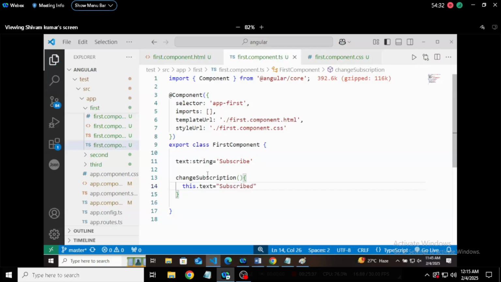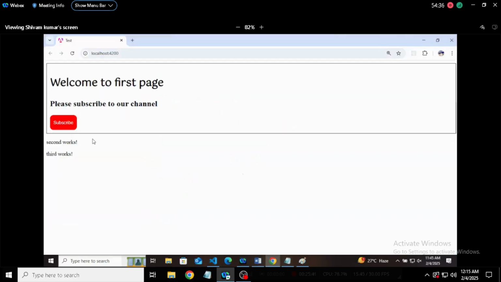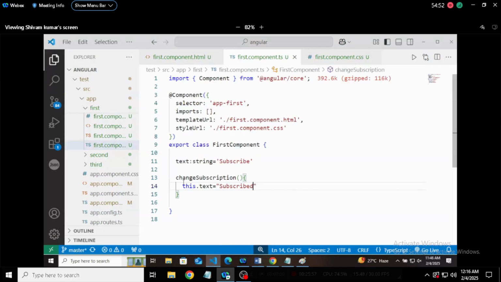First thing that it will do is subscribed. So you are clicking on this, text is changing to subscribed. But if you are clicking again, it is not changing to subscribe. It's not changing. For that, to this function, you need to check a condition.